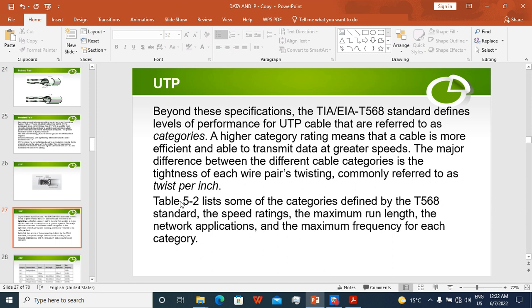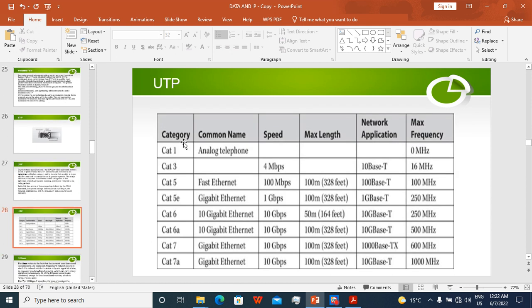So we can now look at the following table. If you look at this table, you can see the maximum frequency for each category. We have Cat 1, Cat 3, Cat 5, Cat 5E, Cat 6, Cat 6A, Cat 7, Cat 7A. And these are the common names: Fast Ethernet, Gigabit Ethernet, 10 Gigabit Ethernet, and so on. And these are the speeds for each category. And we have the maximum length supported, which is 100 meters, 100 meters, 50 meters, 100 meters, and it goes on like that.